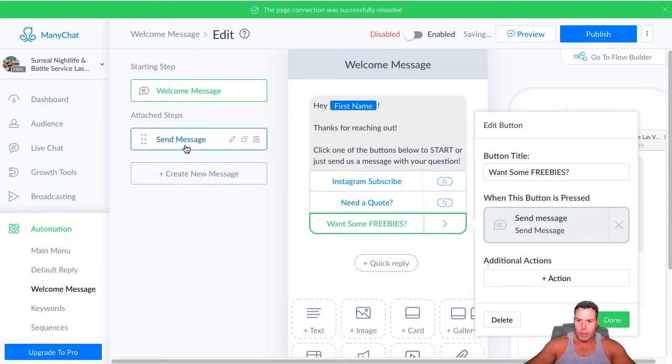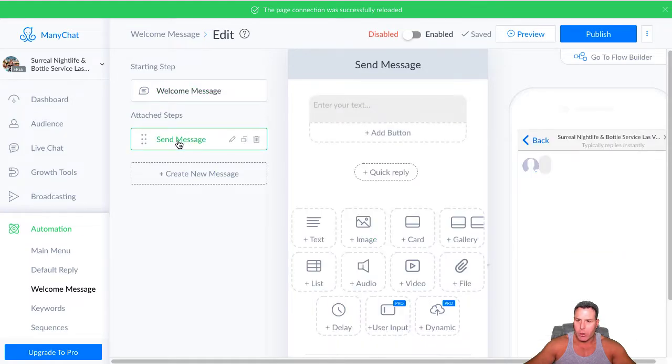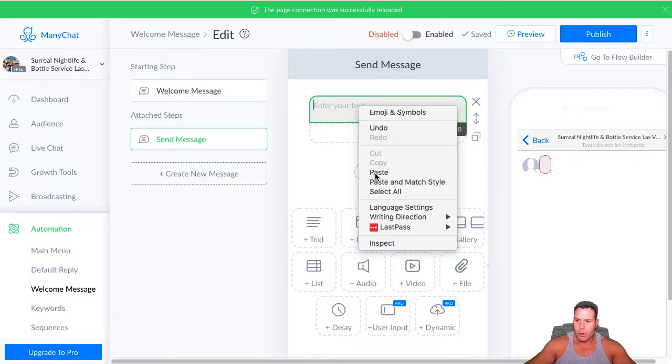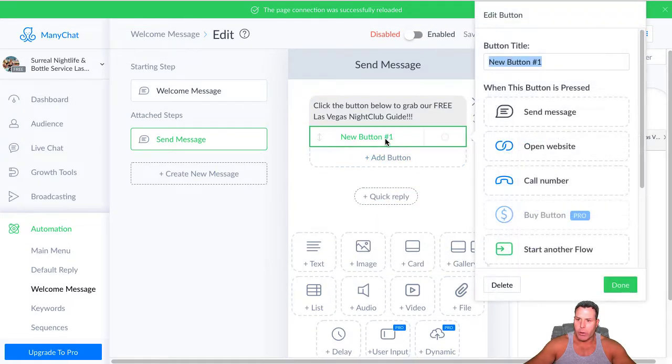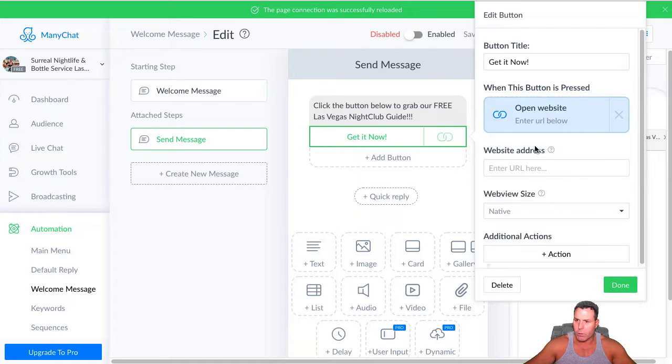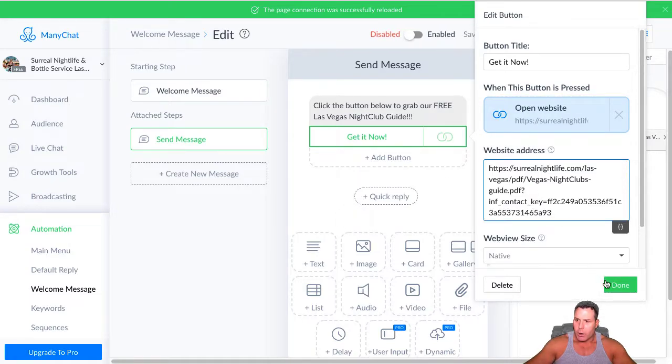So we'll send a message, and that's going to be your attached step, okay? So I've already got these kind of printed out already. So we're going to go send a message, and this is where we enter in our text. So we put our text right there. And I'm going to do a get it now. And we're going to do, this is the nightclub guide. So let's go ahead and take that URL. Let's be a little goofy over here. And we're going to test all these URLs just to make sure. So we're going to open a website and done.